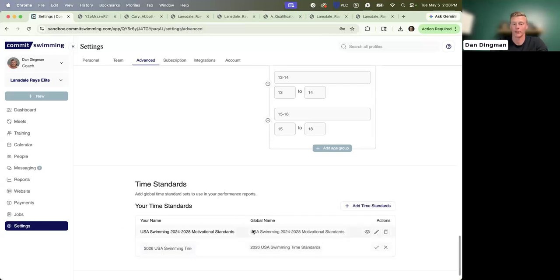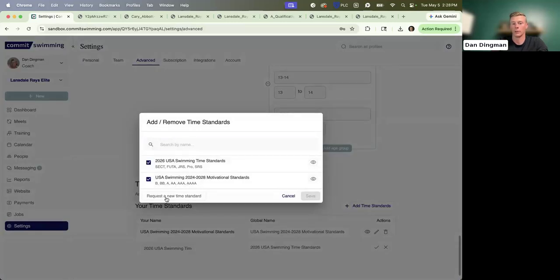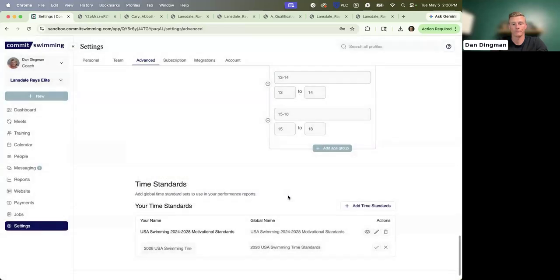It'll just change that name of the time standard for you and your club. It won't affect everybody else. You can see the global name goes unchanged. And this is where you can request new standards, search for standards, preview what the standards look like, and manage all that in one spot. All right, ready for questions now.